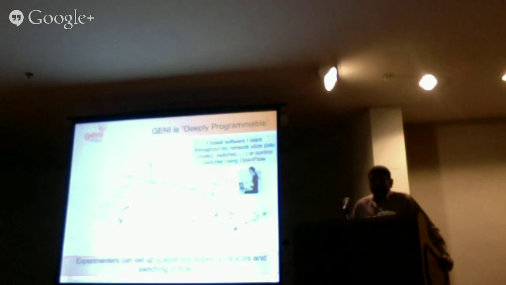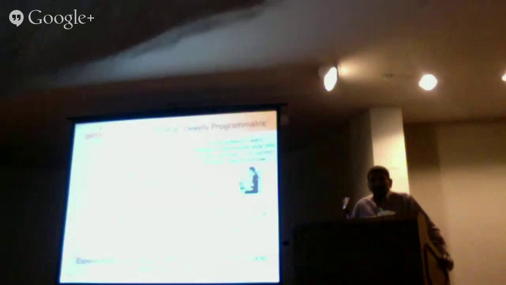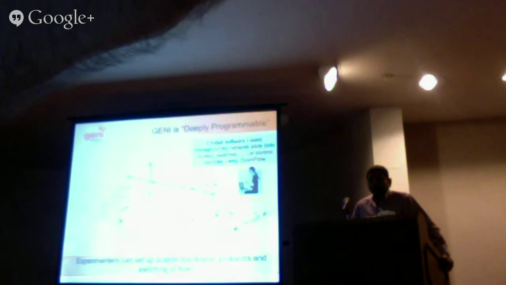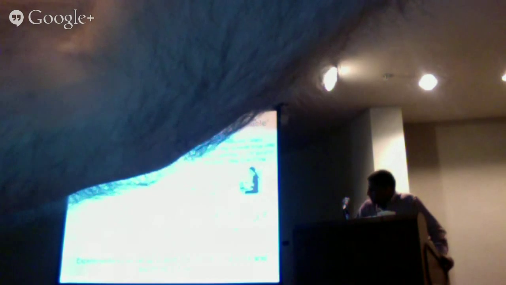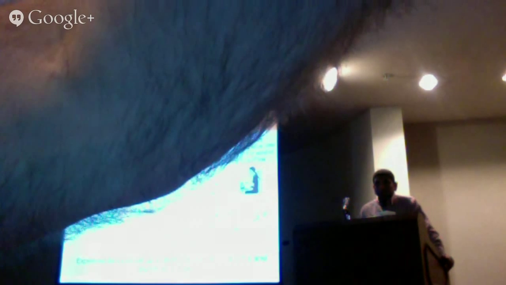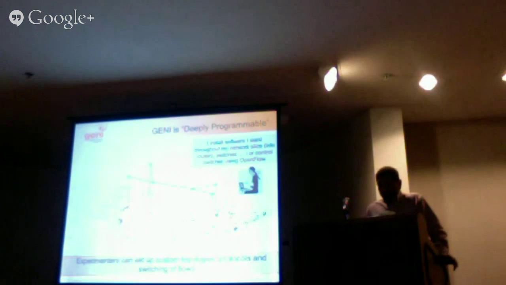She can do non-IP experiments by having her switches and routers handle different packet headers in different ways than IP would. So she can do experiments, again, that she cannot do on the internet.